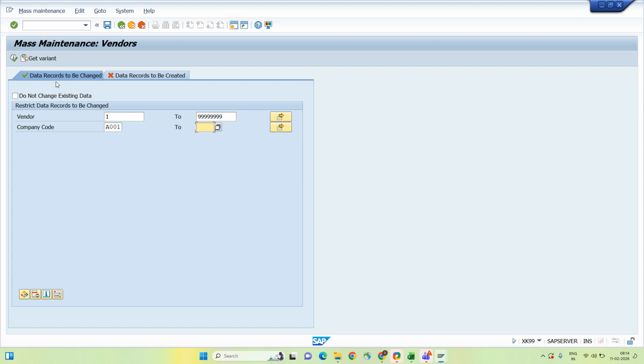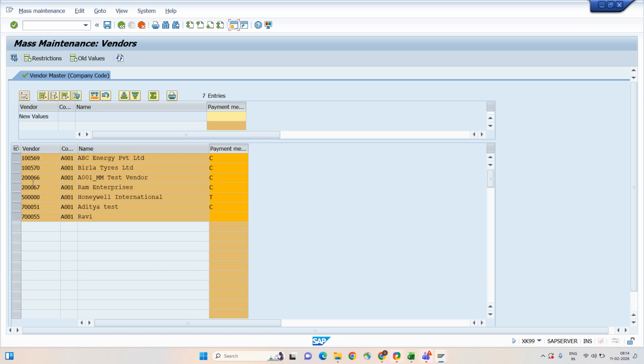And then if you want to store this as a variant, you can simply save it, so that whenever you want to do such kind of changes in future, you can simply click on this get variant, and whatever variant you stored, you can fetch that data. So right now I will keep it as it is, and I'll continue. Click on the execute button. Once you click on the execute button, it will process and go further.